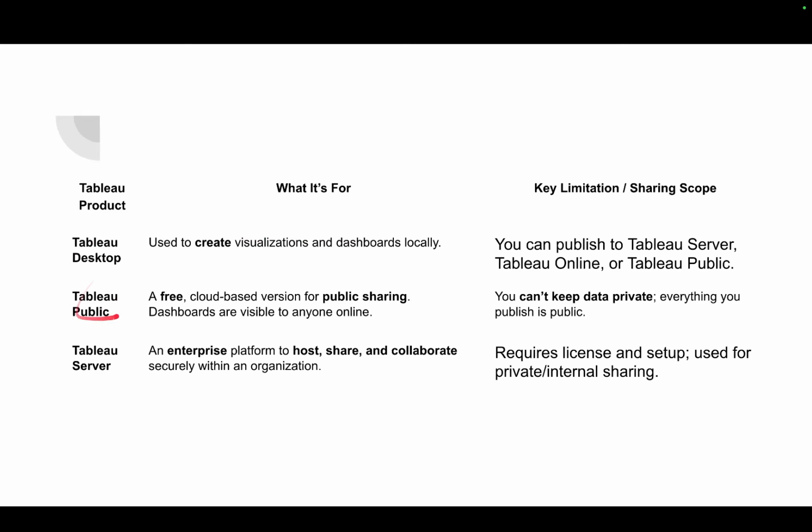Then we have Tableau Public. Now what is Tableau Public? It's a free cloud-based version for public sharing. So you can basically share your findings, your data, and your visualizations with the help of Tableau Public. It's free and cloud-based, so anybody can come to your Tableau Public and see your work. So you can host it publicly for free.